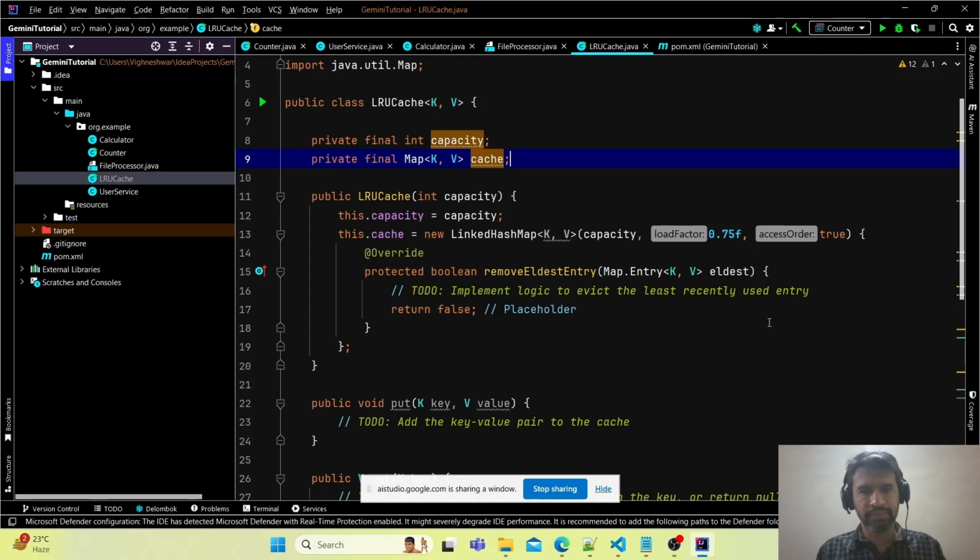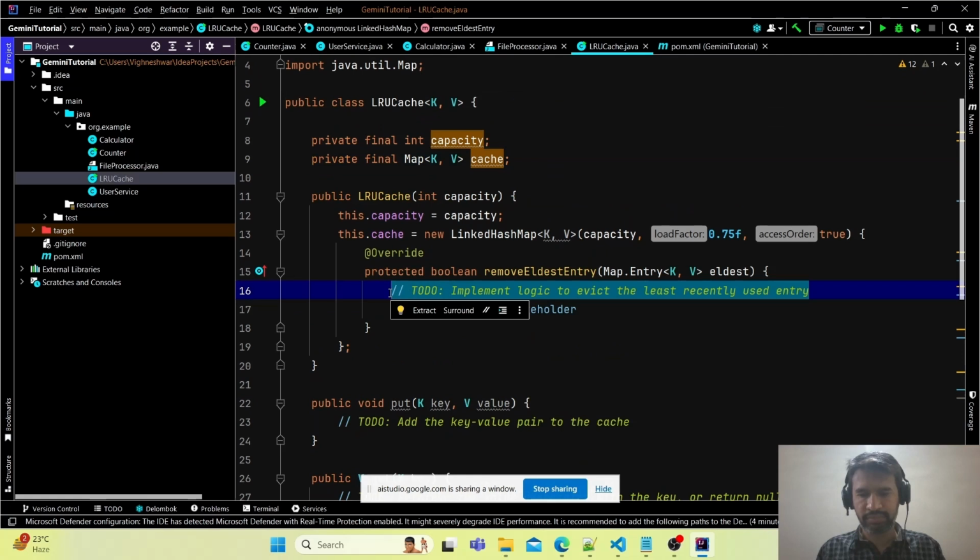Let's start with the remove eldest entry method. Do you want me to provide the implementation, or would you like to try and code it yourself with my guidance? Yeah, please provide the code. Actually, what I have to add here. Okay, for the remove eldest entry method, you can simply return cache size greater than capacity. This will ensure that when the cache size exceeds its capacity, the least recently used entry is removed.